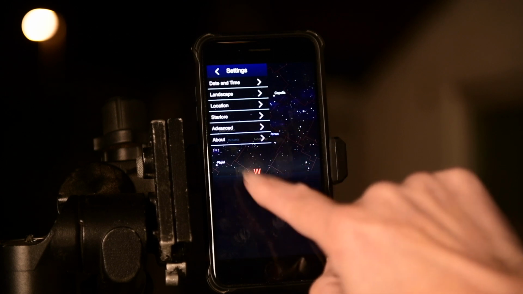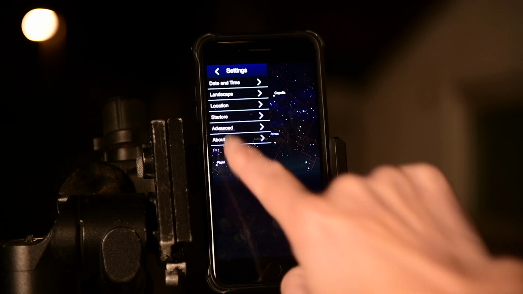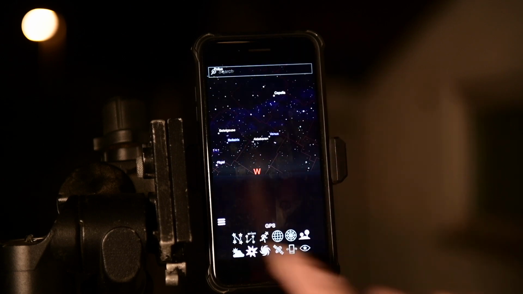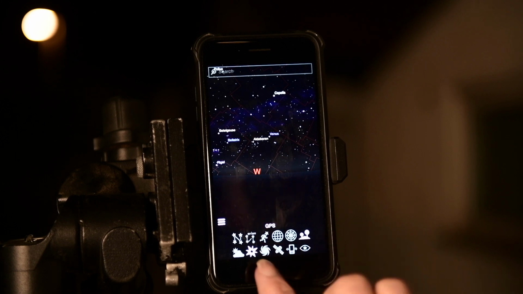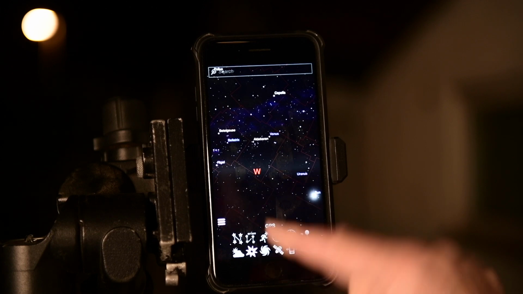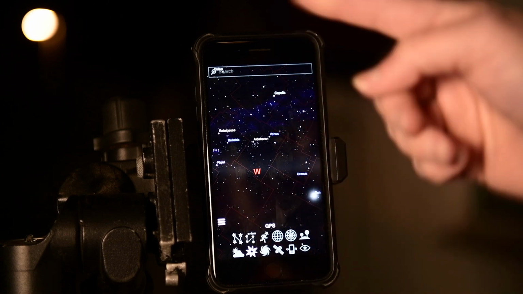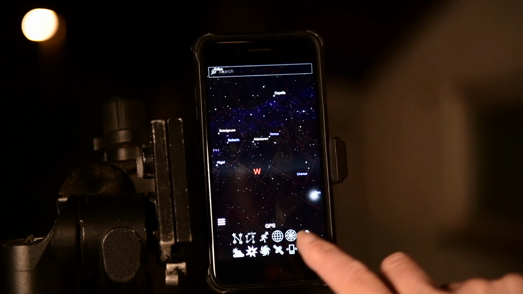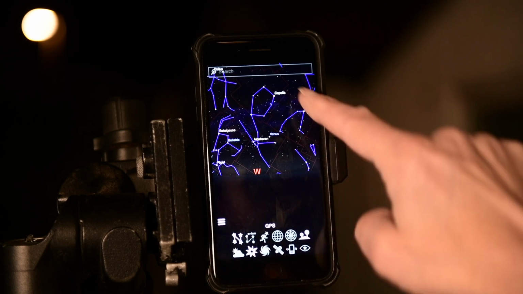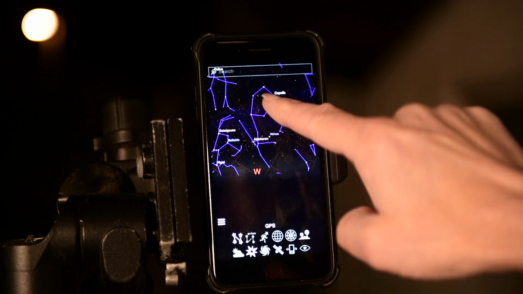Now I'll come on to advanced a bit later, but for now we'll go through these things here. The two that are lit up at the moment are the cardinal points, and we've got the horizon lit up as well. If I turn the horizon off, you can see the whole sky all the way around. I'll turn that back on again. The first one we're going to click here is this one, which joins up the constellations, so you can see the constellation lines.